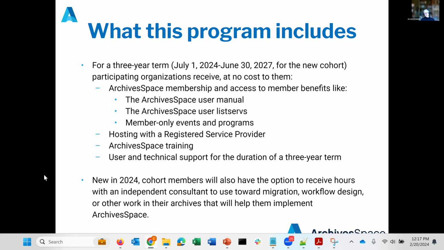And as an ArchivesSpace member, you have access to all ArchivesSpace member benefits that all general members receive, like access to our user manual, access to our listservs. This is where our users communicate with one another and also where the program team posts news and events and announcements. So it's a very great resource for talking to each other and learning about what the community is doing. And then also access to member-only events and programs that happen outside of the partnership. You would also have access to all of that as a member.